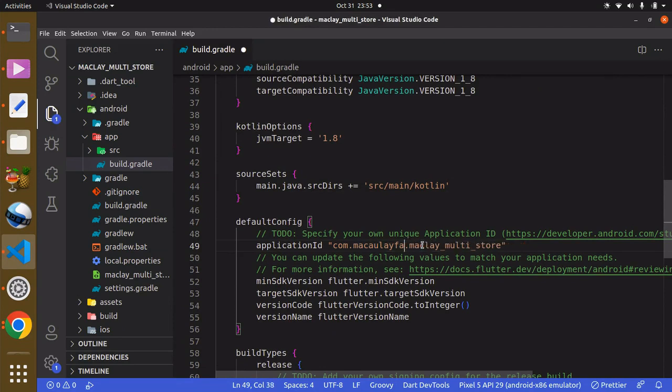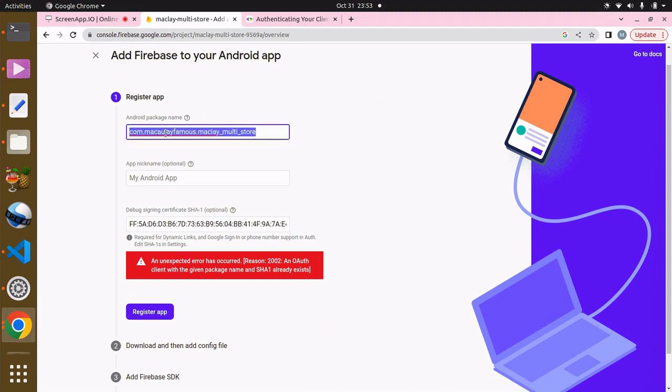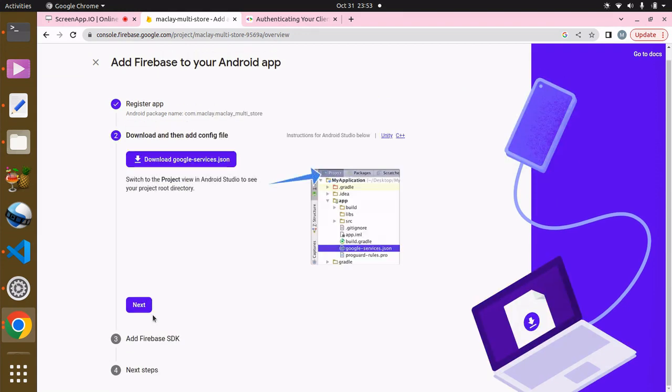Okay, I'm just going to say Macaulay or maybe Maclay. Maclay. And get rid of this. Okay, and click on register app. Waiting for this. Okay, seems good. But you're not going to face that. So you're just going to see this immediately.